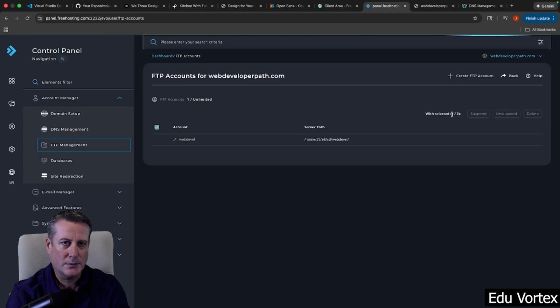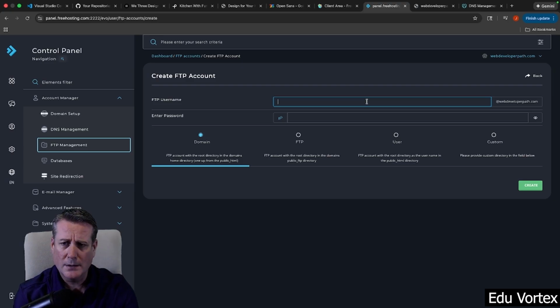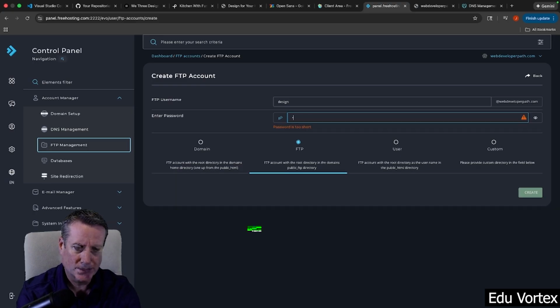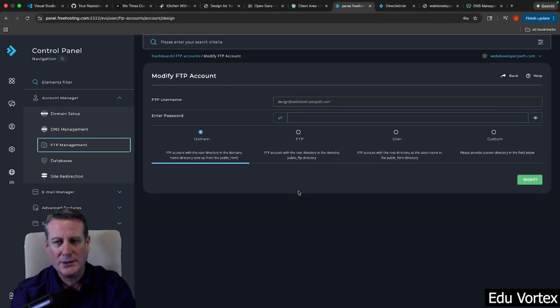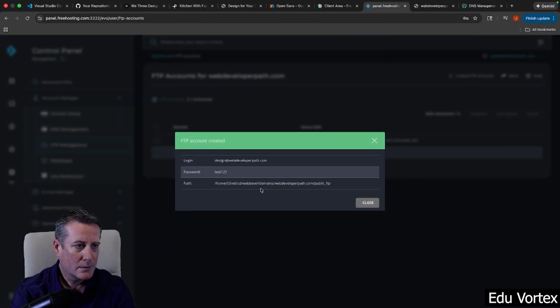So I'm going to go create new FTP account, give it a username. I'll just call this design. Again, you can call it whatever you want. And some password. What we actually want this to be is at the domain level. So that's more at the root. That's what we want. So when we're setting up this FTP account, again, use domain and then just click modify. Cool.